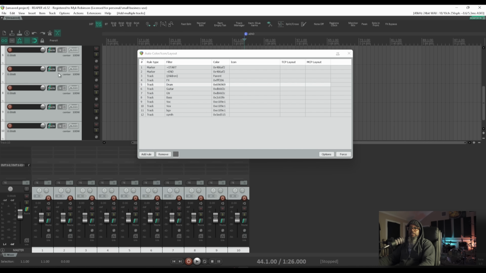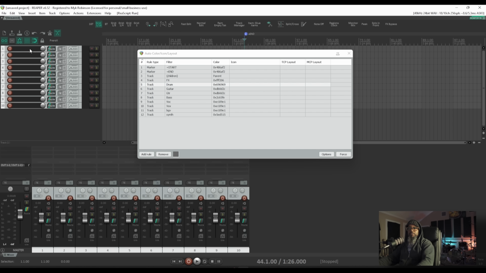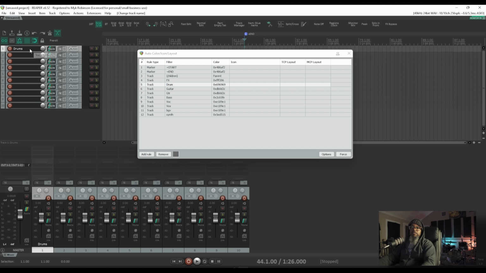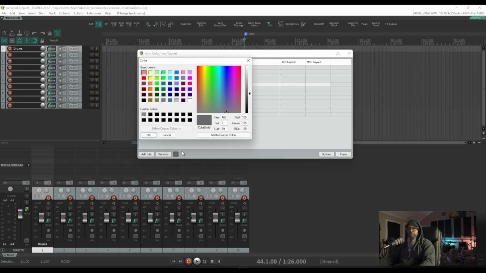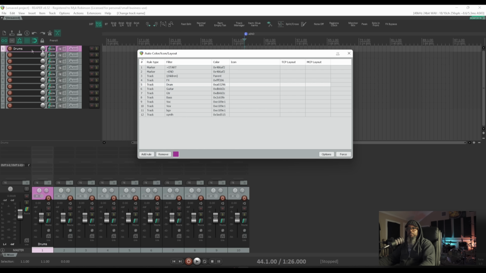I'm not going to name them this time, and I'll scroll up to my top folder and call it drums. You can see that that folder has taken on the gray color, but that's also the default color, so let's change this for a moment to make this more interesting. I'll choose a different color. I can't think of a color that starts with D, so I'll just pick something at random. We'll choose this purplish color and hit OK. And now you can see that my drums track is that purple color.